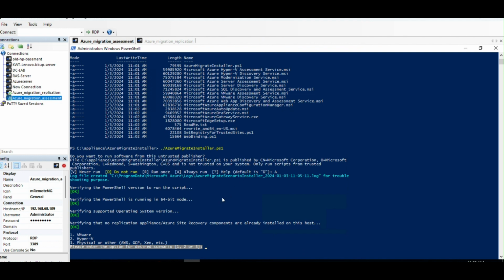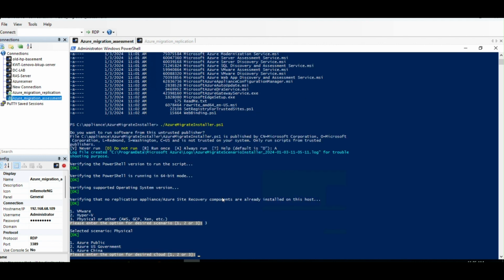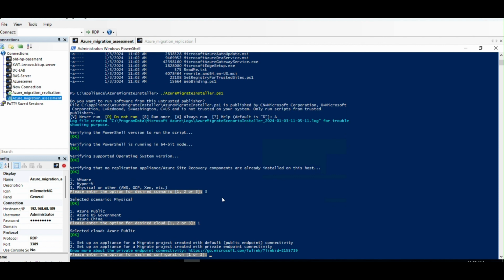It's verifying that no replication appliance or components have been installed on this host. So it's okay, and then it asks what kind of options you want to use for the migration. In our case I will go with option number 3 because we want to do the agent based migration, and our target would be Azure public, so we'll select one. It's asking whether you want to do this migration through the public endpoint or the private endpoint. If you have a dedicated link with your Azure account, then you can go with the private endpoint. But right now it's a lab demo, so we'll go with the public endpoint over the internet.